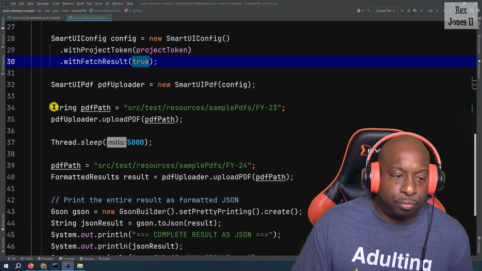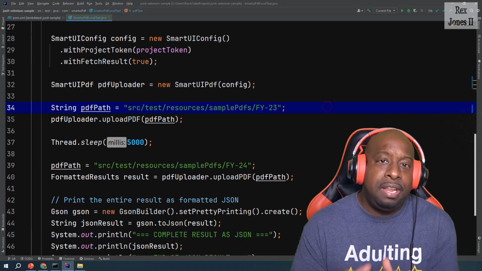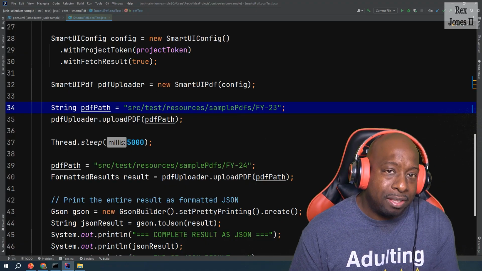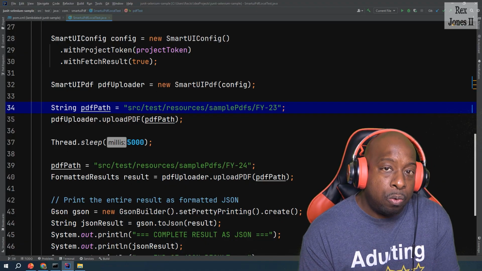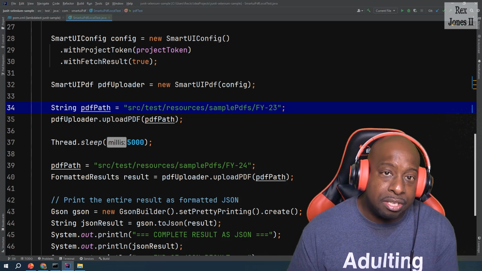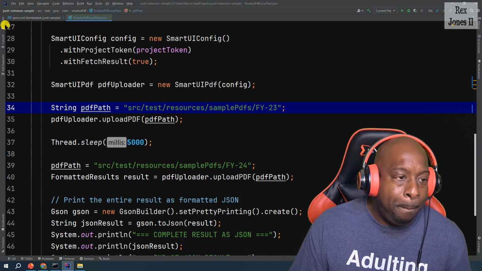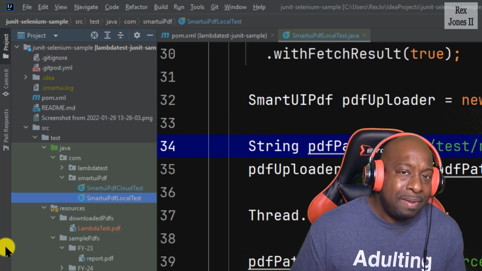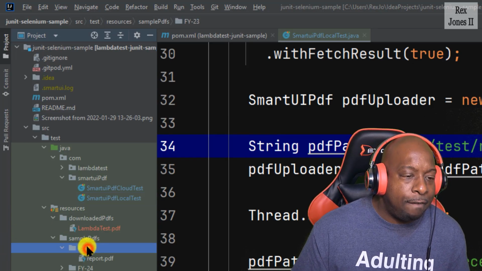Line 34 declares a string variable named PDF path and assigns a value that represents the file system path. If I go back to the project, then the PDF document is located under FY23.